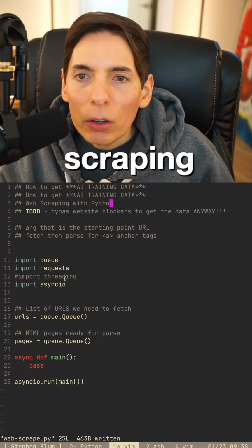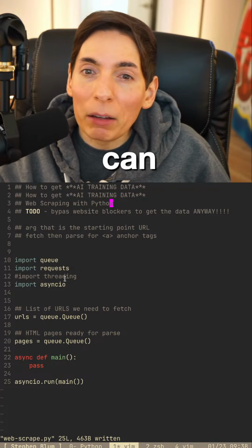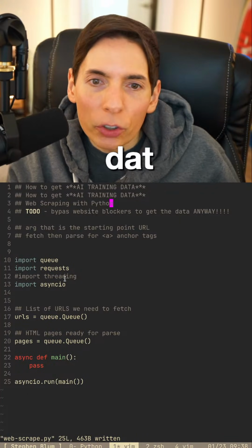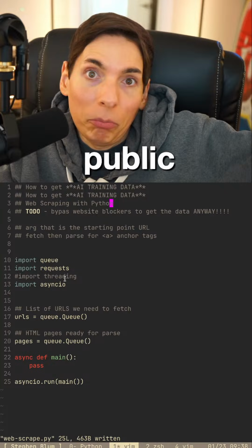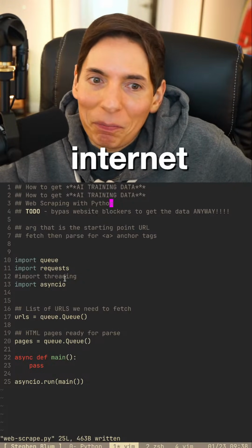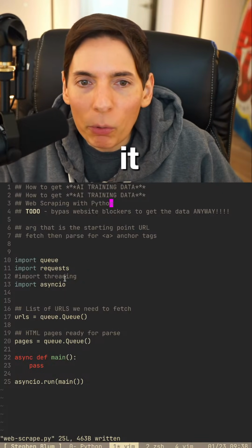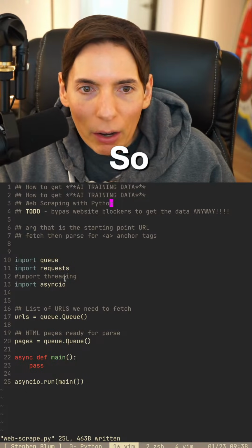What is web scraping? It is a way that you can copy someone's data, essentially, is what we're doing. It's public data. It's out there on the internet. So hey, might as well grab it. That's what everyone else is doing.